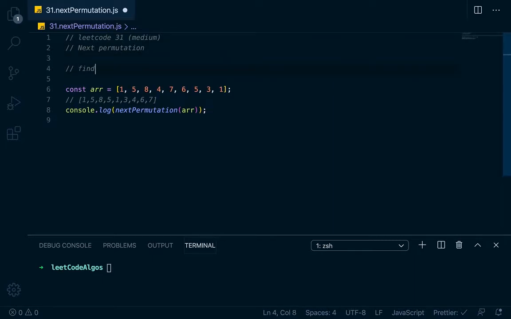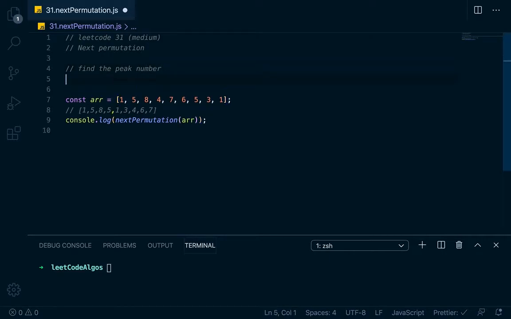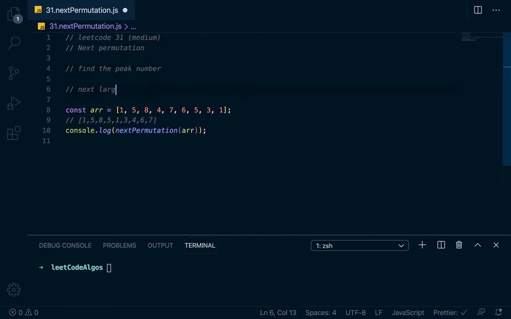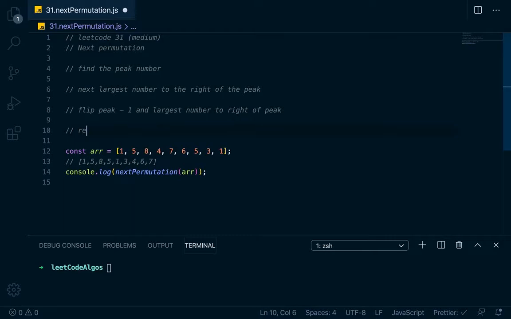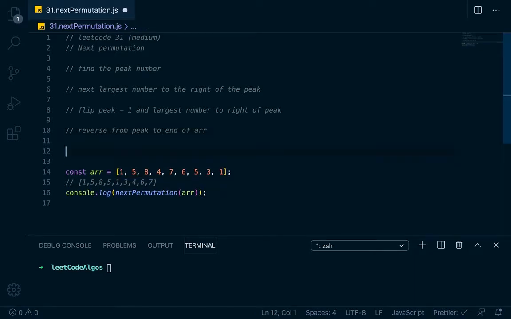The first thing you want to do is find the peak number. Then you want to find the next largest number to the right of the peak. Then you want to flip those numbers: peak minus one and the largest number to the right of the peak. And then you want to reverse from peak to the end of r. Okay, so that's basically the steps. We'll write the algorithm out and you can see as we go.